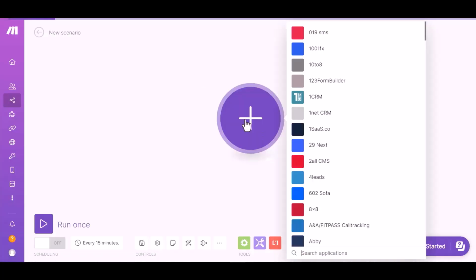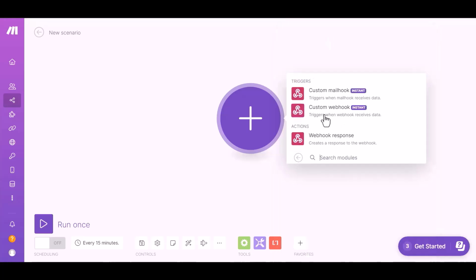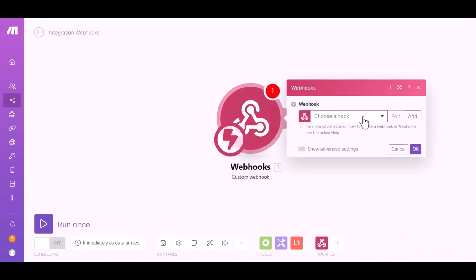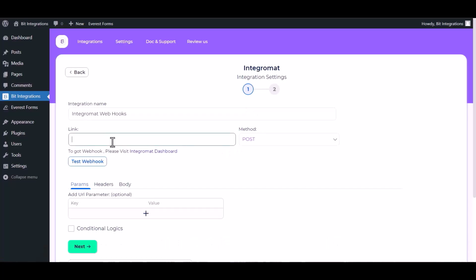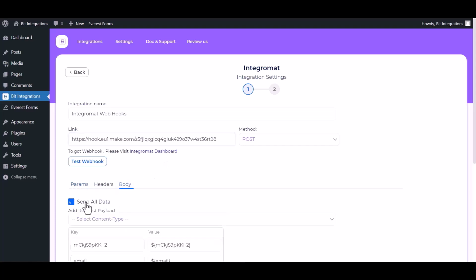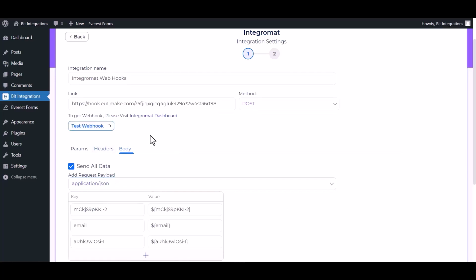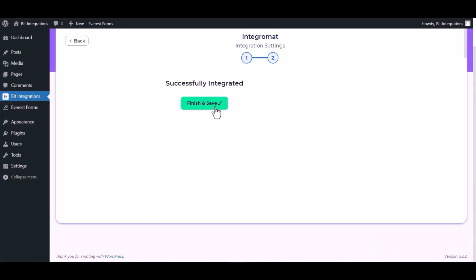Click on plus icon and search webhook. Custom webhook. Choose a hook. Copy the link and paste it here. Body. Send all data. Application/JSON. Test webhook. Click on Next. Finish and save it.